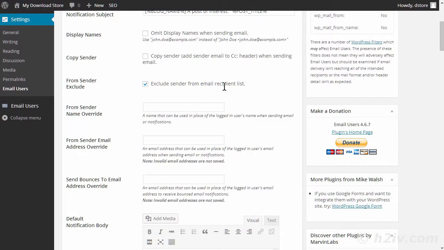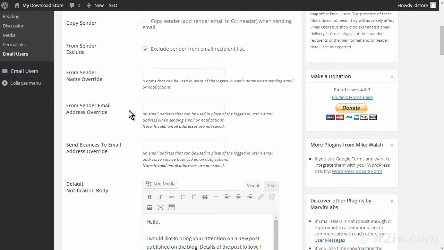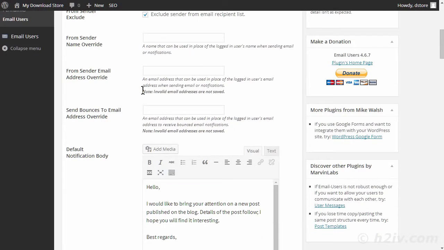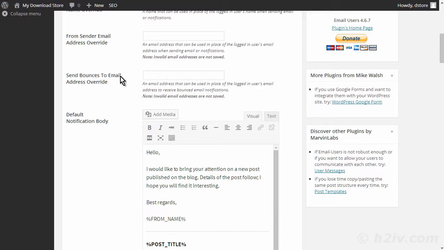Okay, exclude sender from email recipient list. In other words, you're sending it out, so don't send it to yourself. From sender name override. It gets this information from your blog, so whatever your name is for your admin name, that's what's going to be here, and your email is going to be what's here. So you can override those if you want. If you want to send bounced email to another email address for review, you can do that.